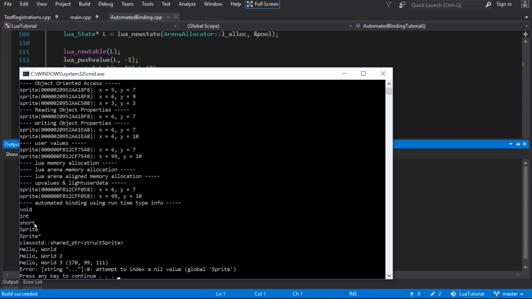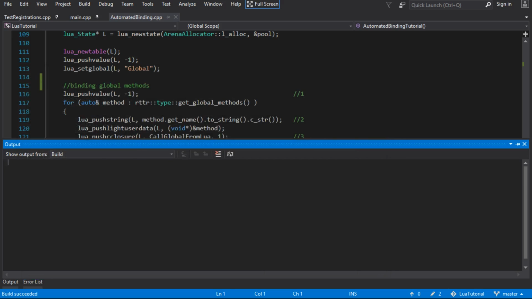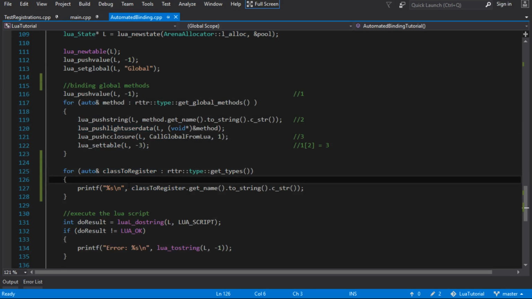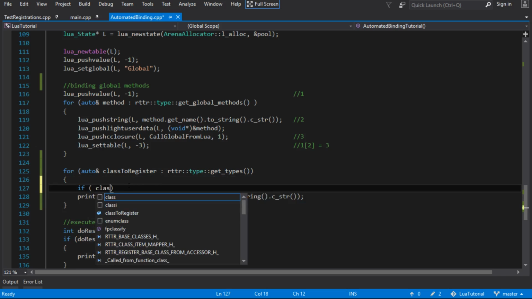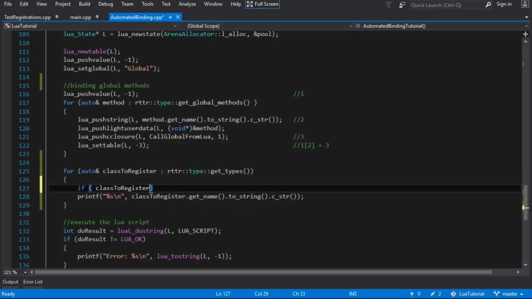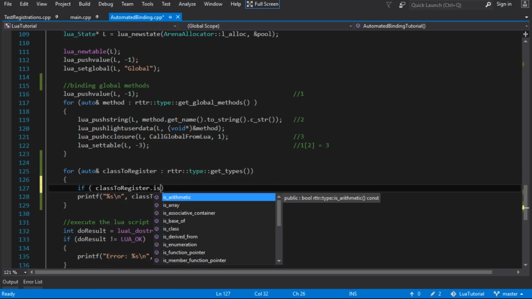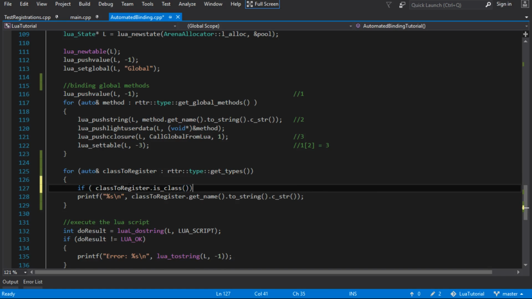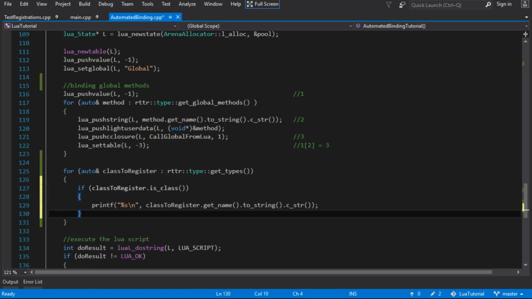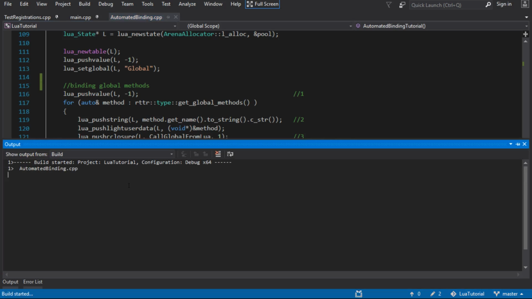So we've got void, int, short, sprite, pointer to sprite, and for some reason it's also registered the shared pointer to sprite. We're actually not interested in most of those. We're only interested in Sprite at the moment. We're not interested in these other ones. So maybe we can narrow that down. I think we can say is array, is class. We're only interested in the classes. Let's try that.